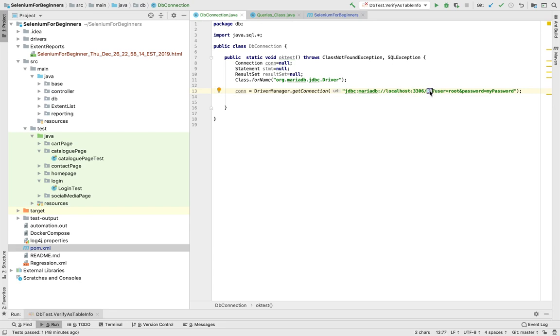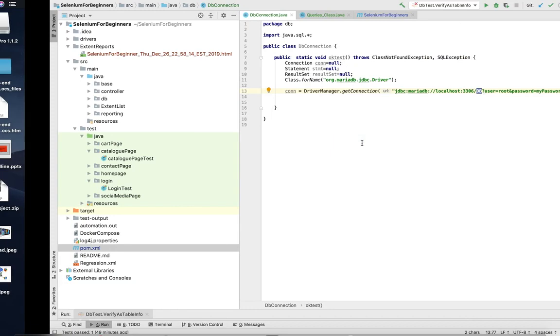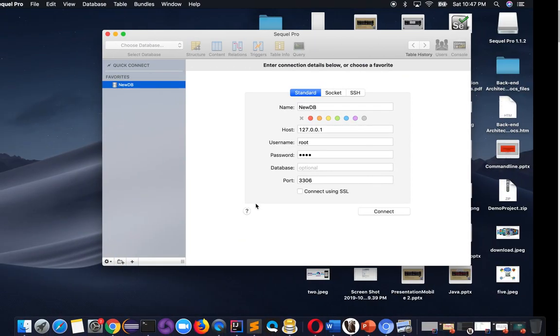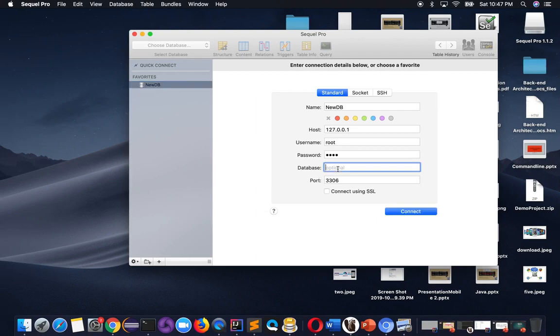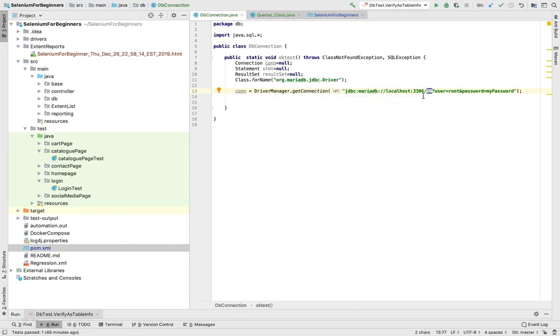So which database do you want to use? I already have created a database, and I'm going to use the same database. My database name is one of my student names I created. So my database name is Kanjada. I'm going to use it here, so I say Kanjada. So if you try to connect, test connection is connected, it will be this database connection and all those tables.